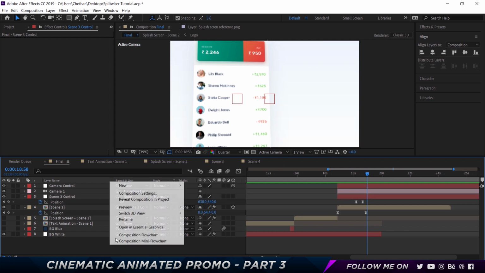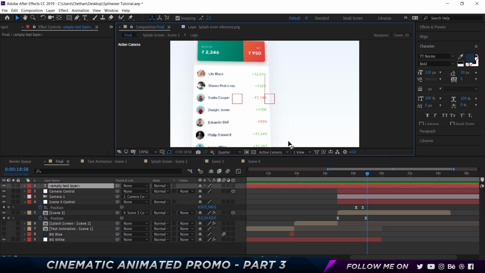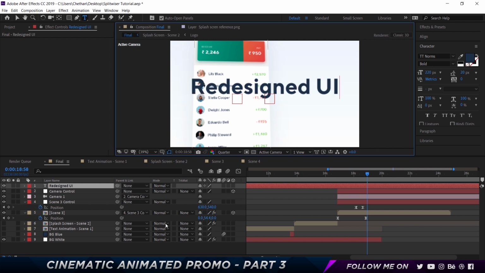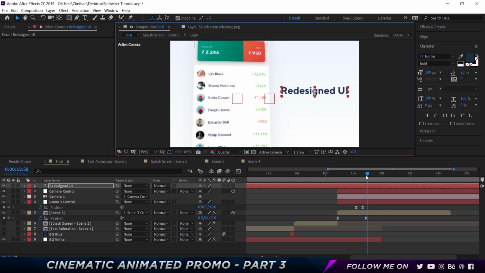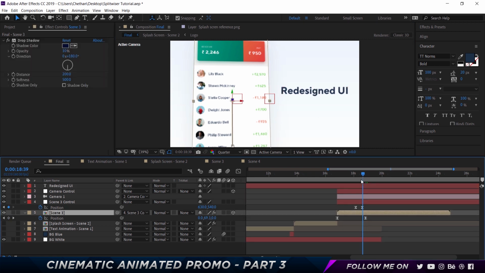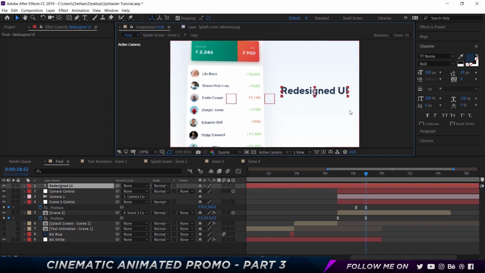All right, and now all we need to do is go ahead and grab in our text element, and this is to bring in the text, and we're going to say redesigned UI. Okay, and let's go ahead and make this quite small. So say something like 150 pixels, maybe even 100 pixels, right? And hold control and click on the pan behind tool to kind of center it. And let's move this over to the side over here. And I think let's move this last keyframe over here, and we can move this over to the left side. So we have a good balance of space, right?